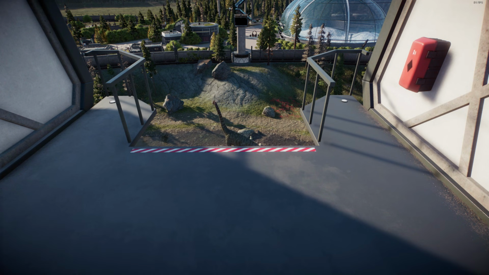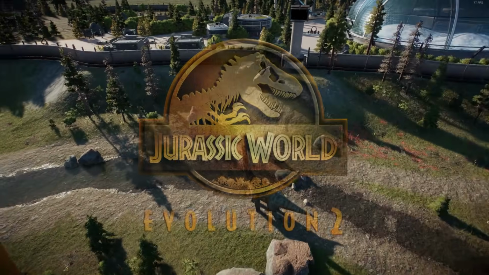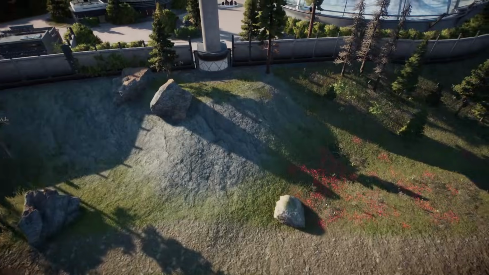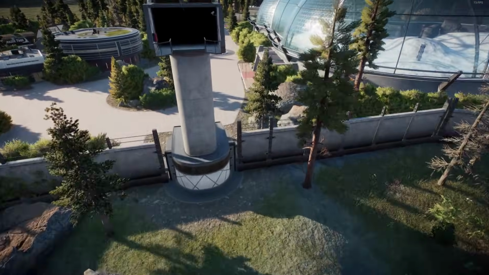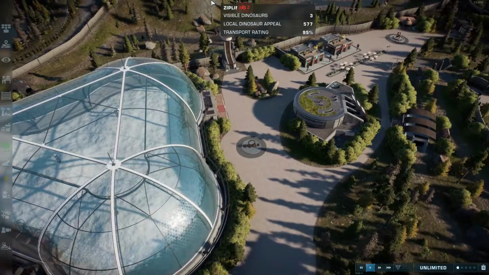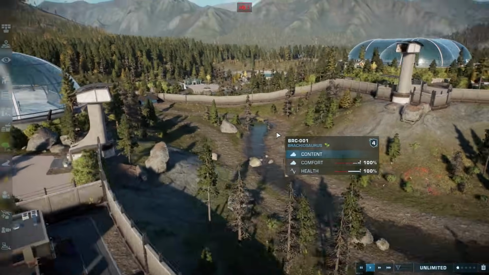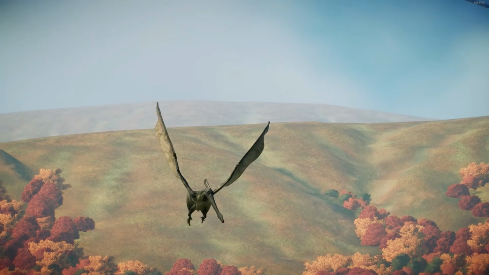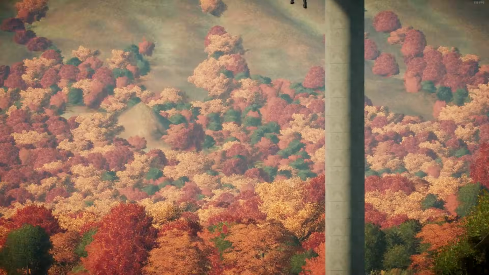We have a brand new free attraction in Jurassic World Evolution 2, the zipline. In this video, I want to show you 10 fun ways to incorporate the zipline into your park and make the attraction feel even more special, and answer the question on everybody's mind: will the pterosaurs attack the zipliners?